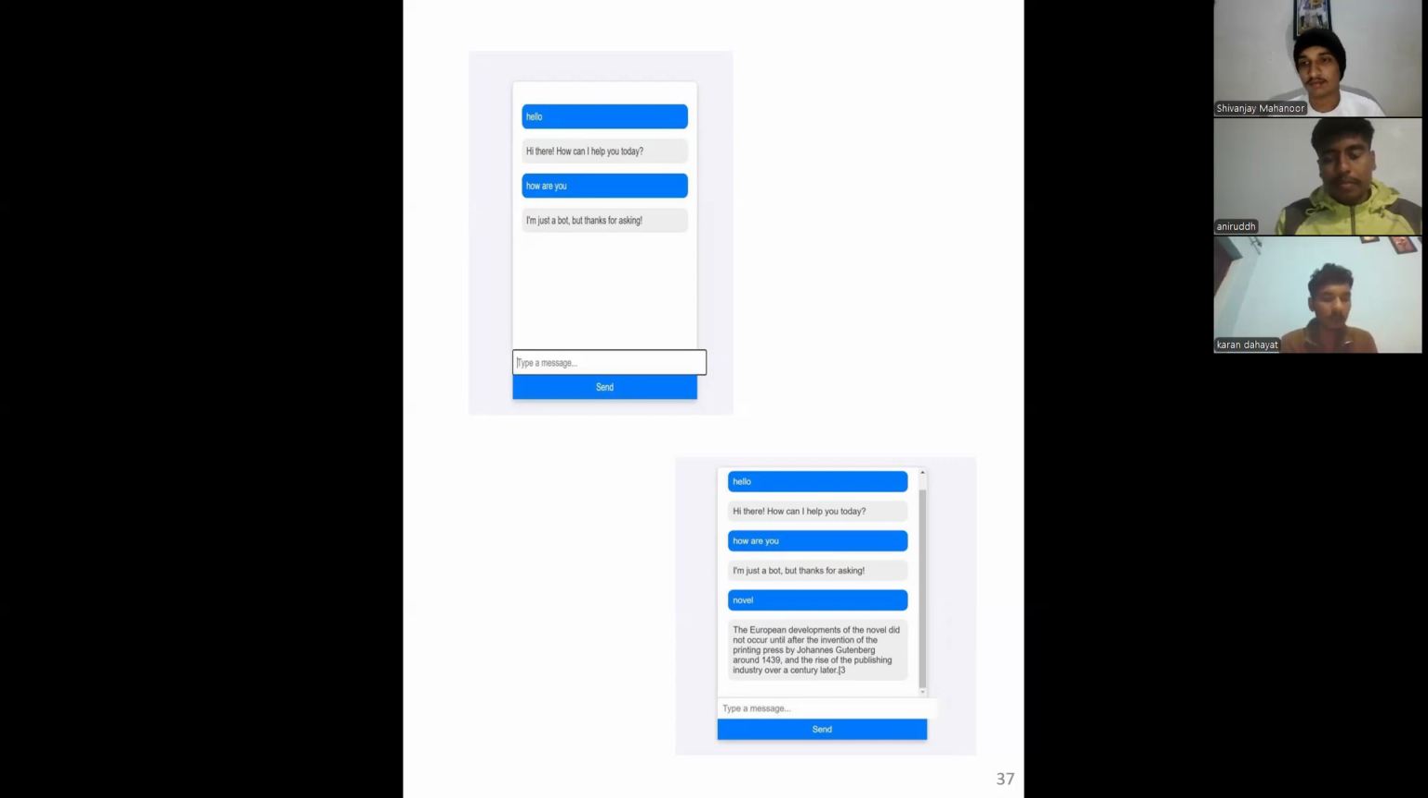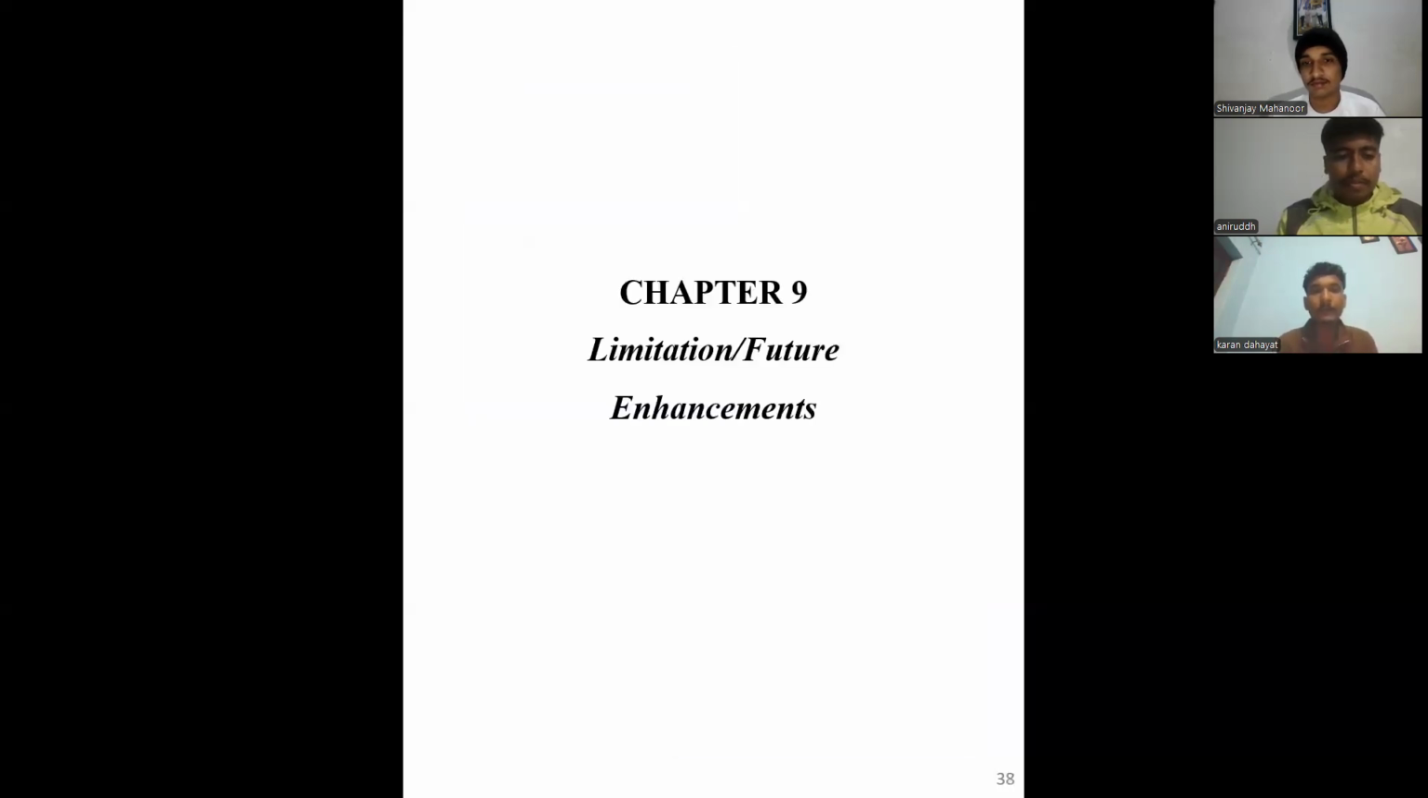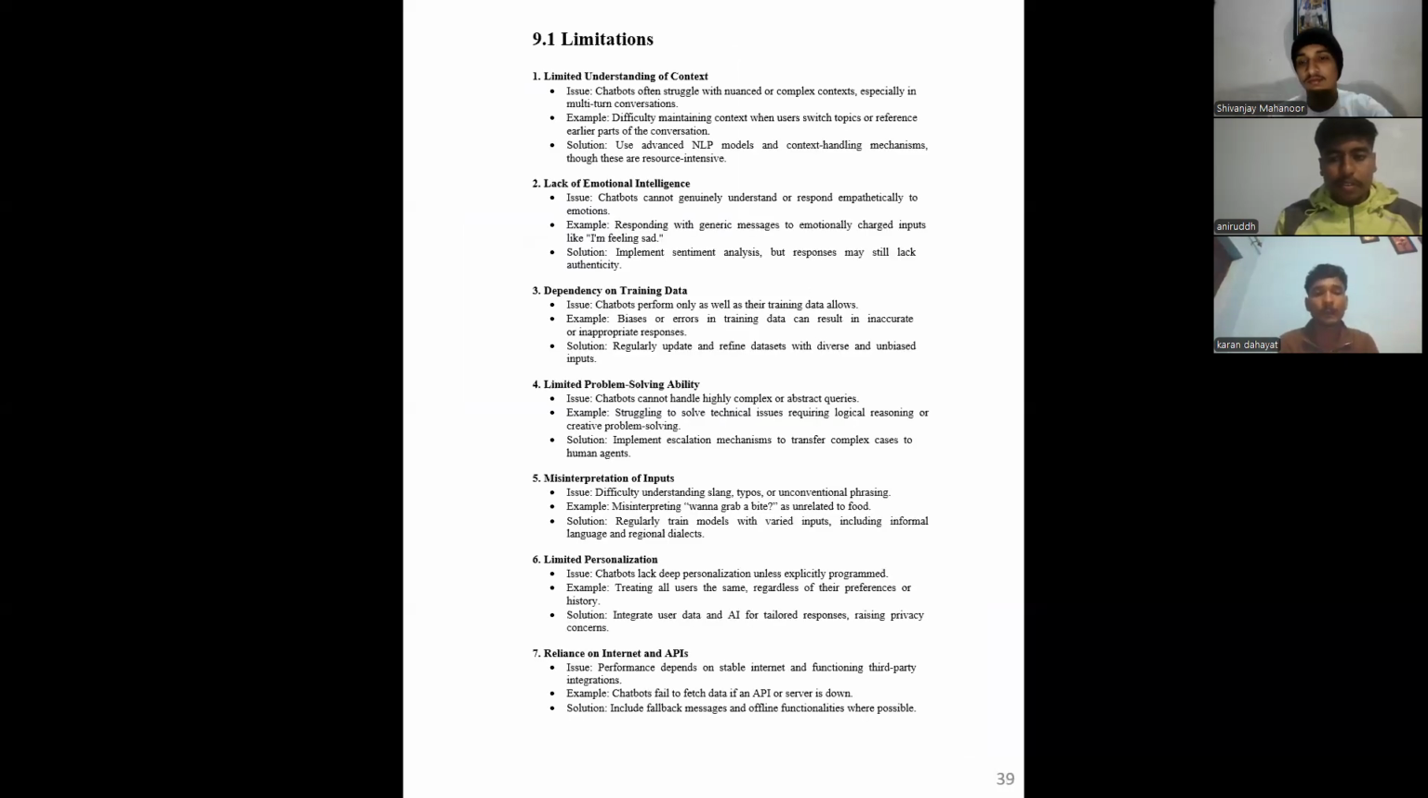And now we turn to chapter 9, which is test limitations and future enhancements. First, limited understanding of context. Chatbots often struggle with the nuance of complex context, especially multi-turn conversations. For example, difficulties maintaining context when users switch topics or reference earlier parts of the conversation.